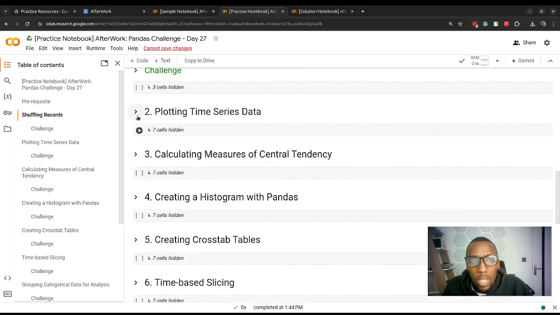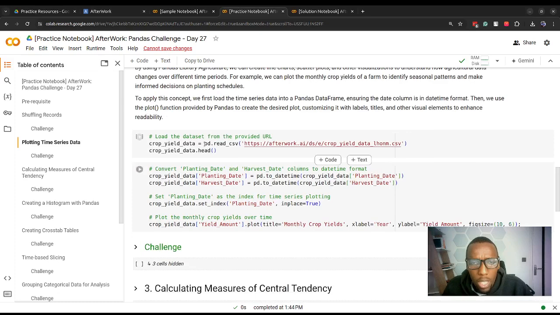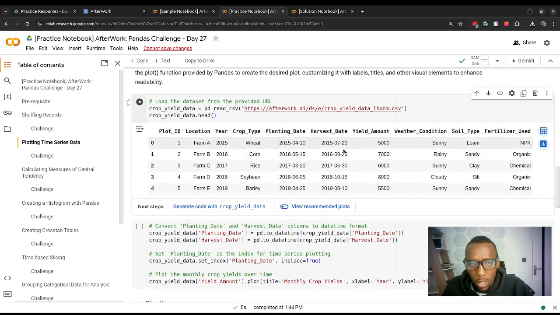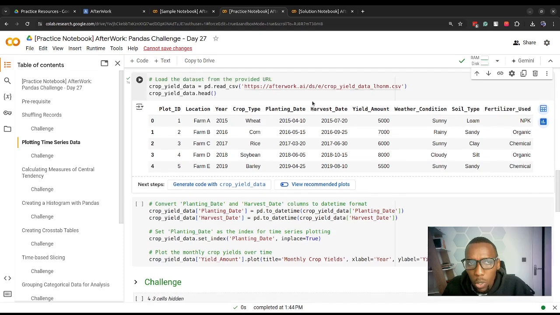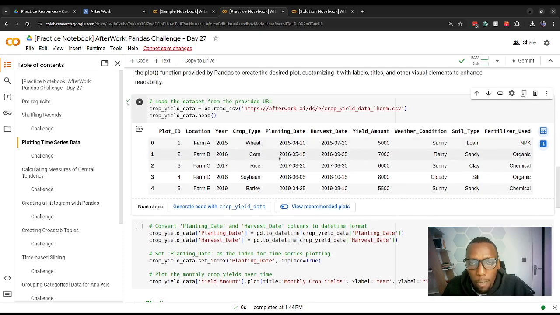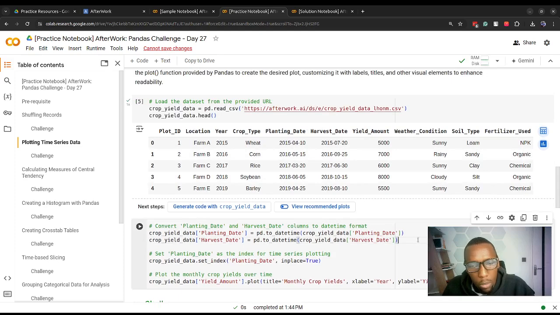Moving on, we might want to plot time series data. Assuming that we have this data set that we would want to work with, it contains information about various farms. It has different information: planting date, harvest date. Assuming we wanted to create a time series plot using this data set, maybe we want to work with yield amount, and we wanted to work with planting date, so we would convert that to a datetime format.